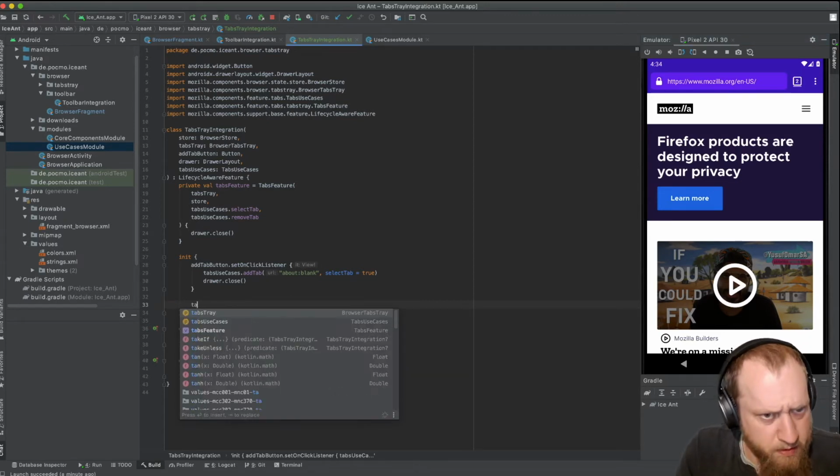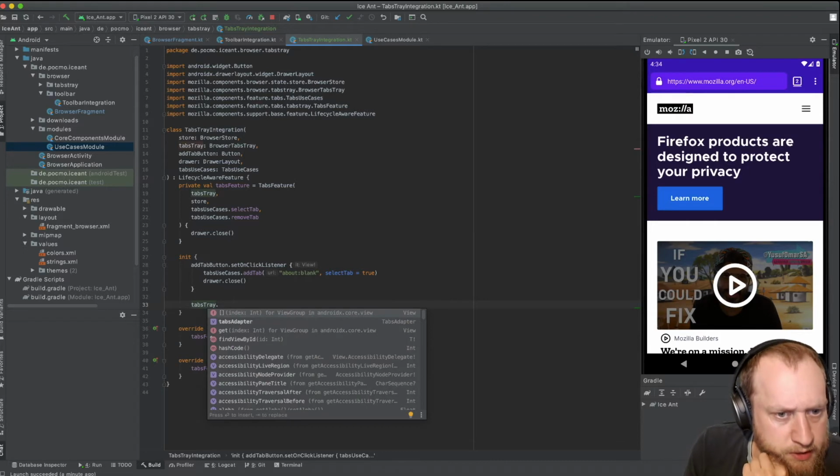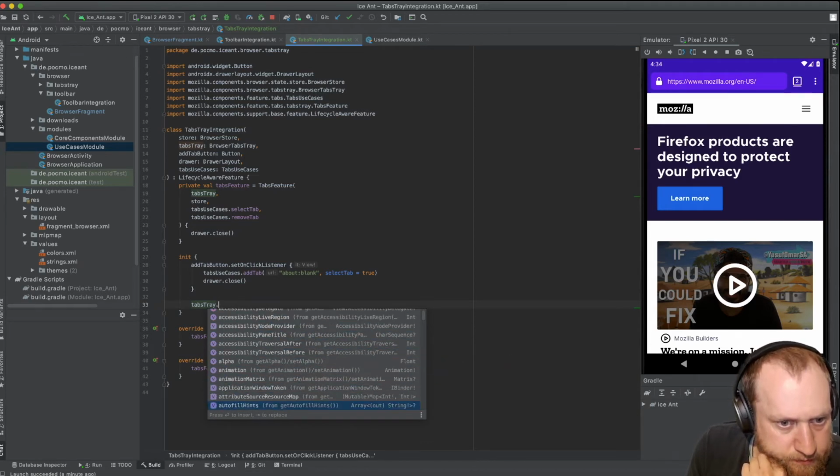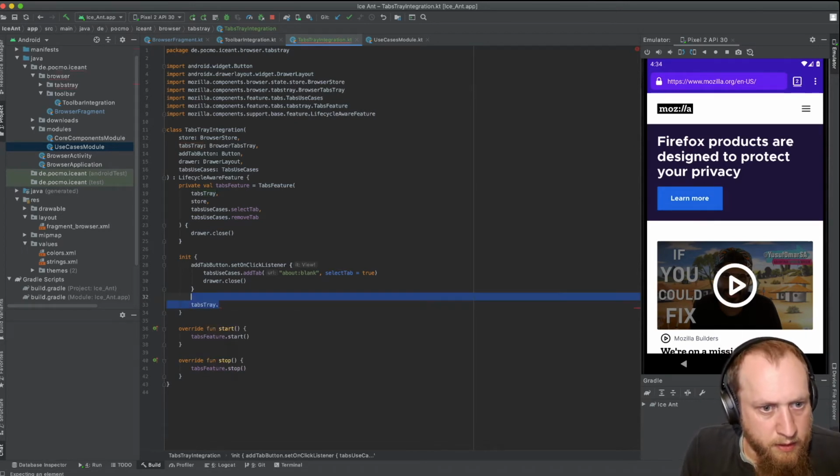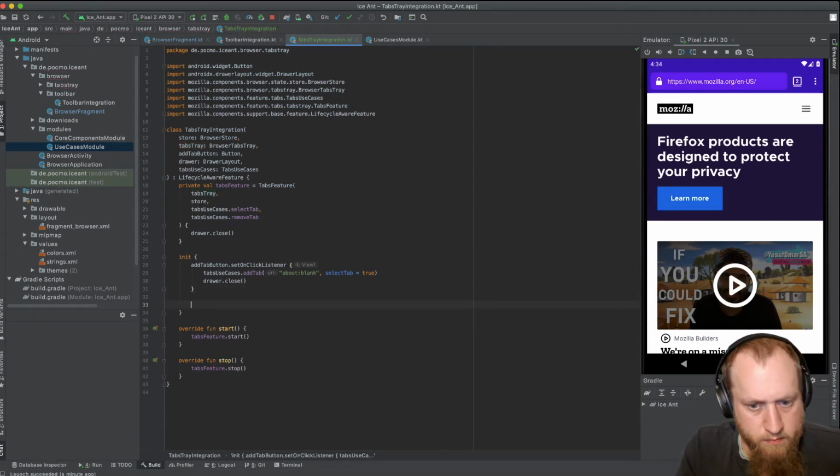I don't remember what kind of things we allow to do on the tabs tray, so let's look at some of the methods first, I guess. Tabs adapter, we don't care about this. That does not look super awesome.